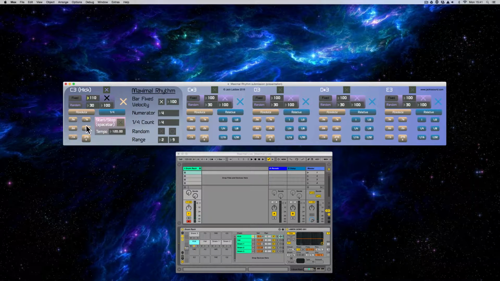Okay, now an important point to mention about that, if I quickly go back to relative time and hit play, I'm going to change the tempo as Maximal Rhythm is in play mode, and you'll hear the tempo change. Now that's because we're in relative time. If we go to absolute time and then change the tempo, the tempo change has absolutely no change on the sound whatsoever because we're in absolute time, which remember is minutes and seconds.